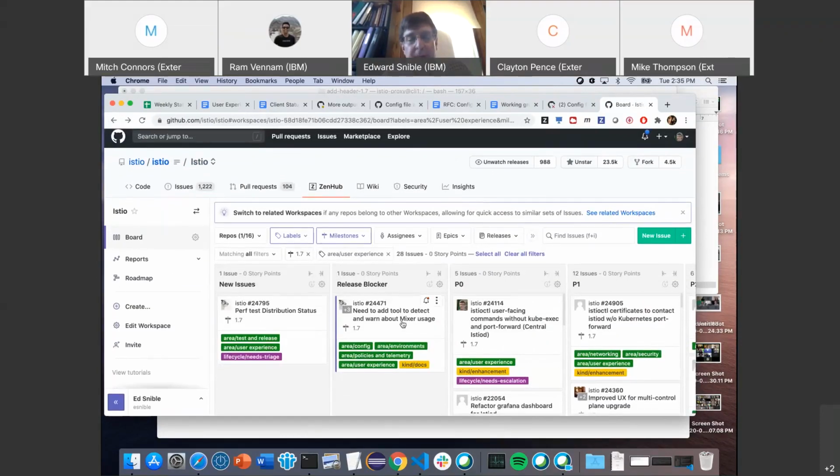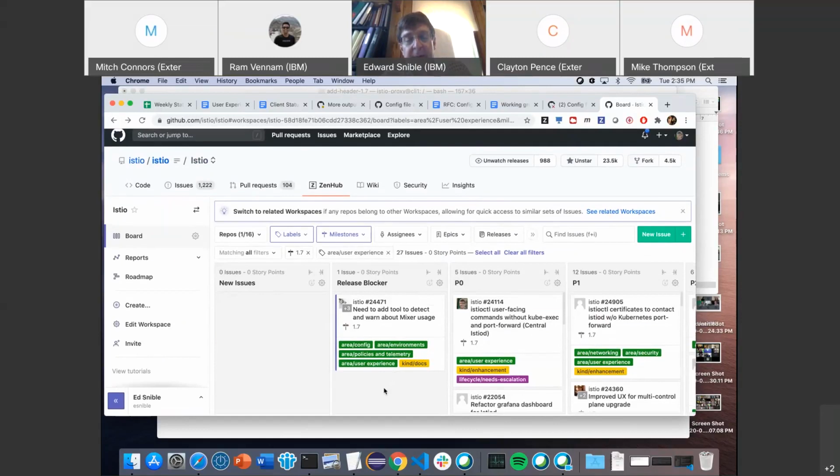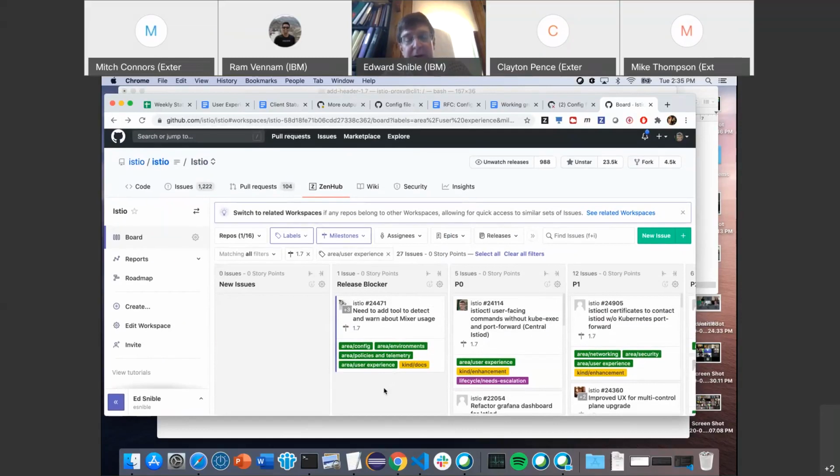So we are not fully on the hook for this tool to detect and warn about Mixer usage. Everybody's doing it. I wanted to add this to Istio Analyze. I tried to do it this weekend, but couldn't figure it out because I can't tell which Istio resources are the ones that are going away and which ones are staying. If anyone is working on that, let me know.